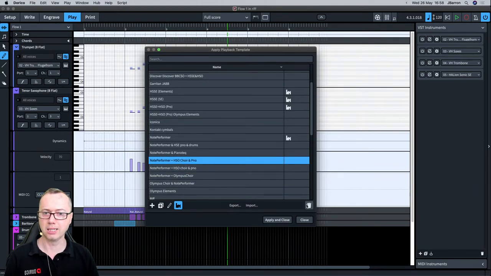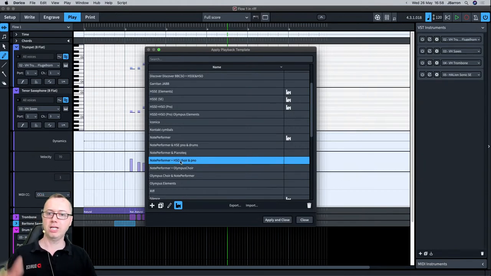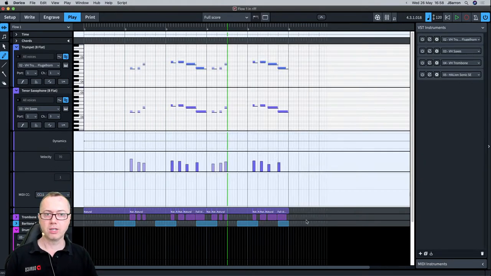I've got another one. All right, I'll delete that one. That must be one I've tried before. I must have shown this example before. So NotePerformer with HSO Choir and piano. So if I can close this. Now this file is useless because it doesn't have those instruments in it.